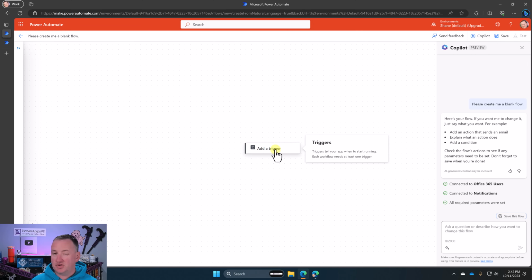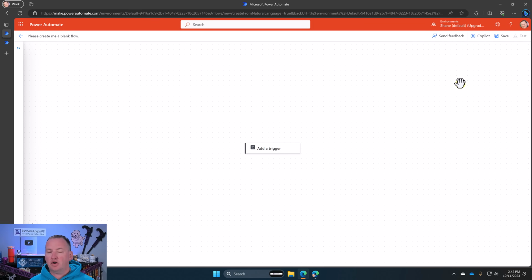And now it says, hey, start with a trigger. So if you wanted to build from here, you could do it. If you didn't want to build from here, not use Copilot, I don't know why you would, but you could, you can just turn that off altogether. And now we just have the new UI.